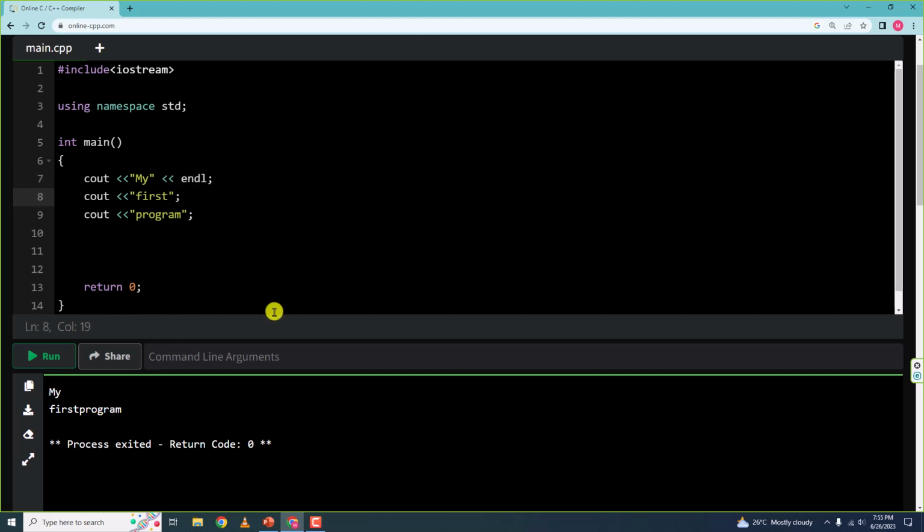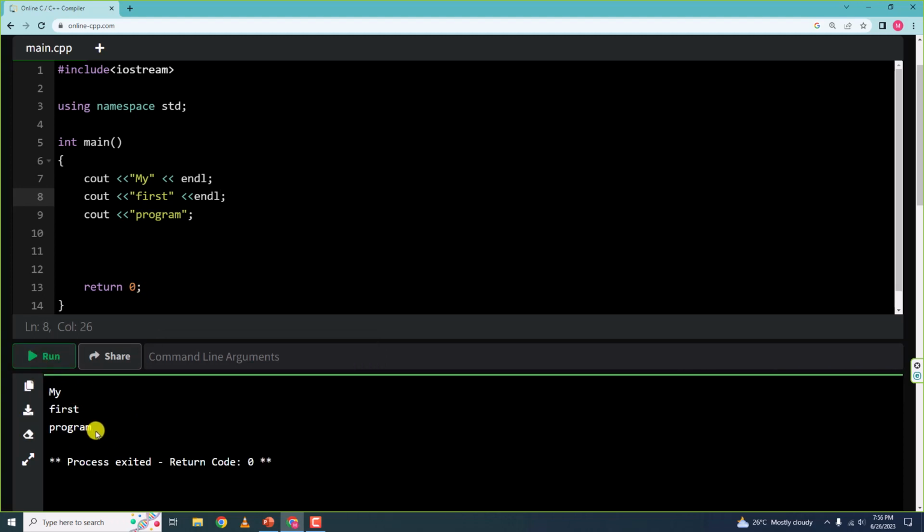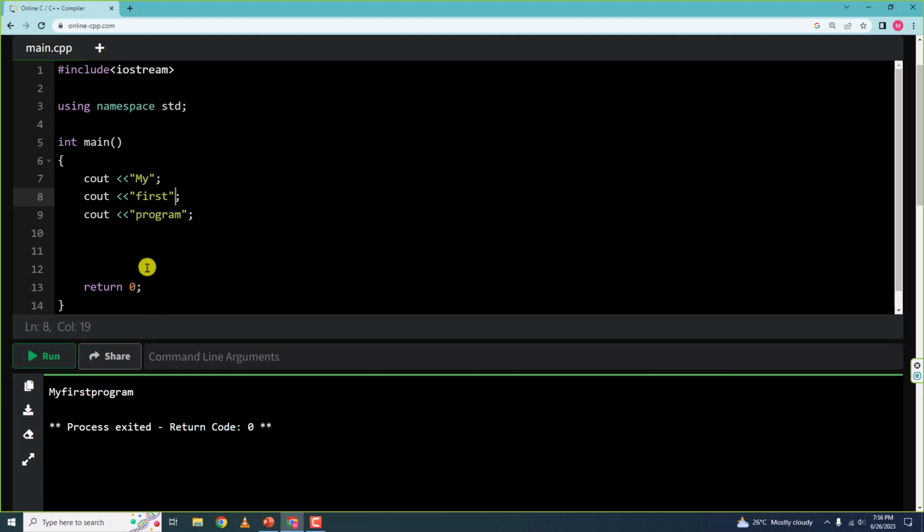So let me insert the endl manipulator here too. Let me run it, and I get the desired output just the way I want it. So it is left to you whether you want to use this or \n. I prefer \n. Now let me delete this. Now let me run it. I am getting "my first program" in a single line.